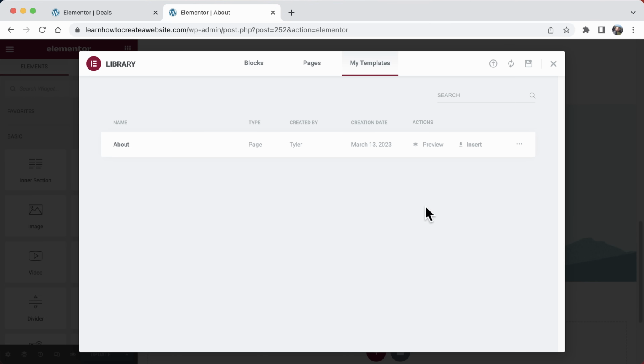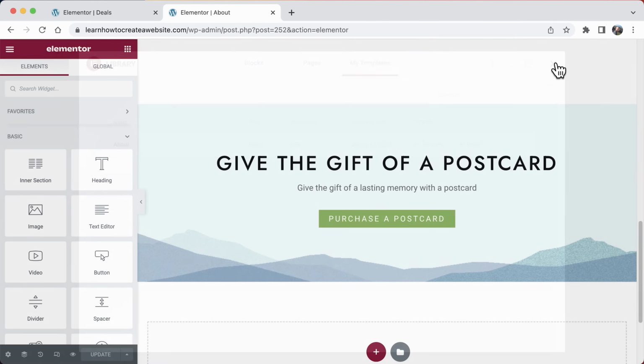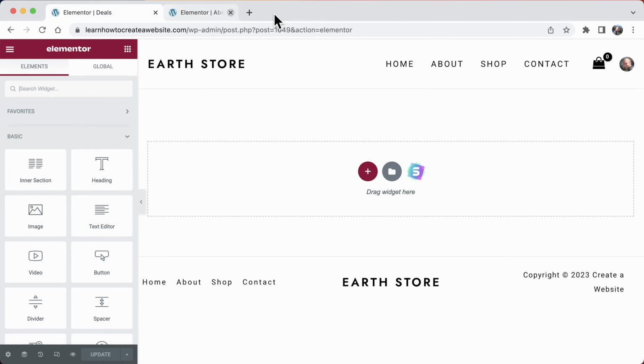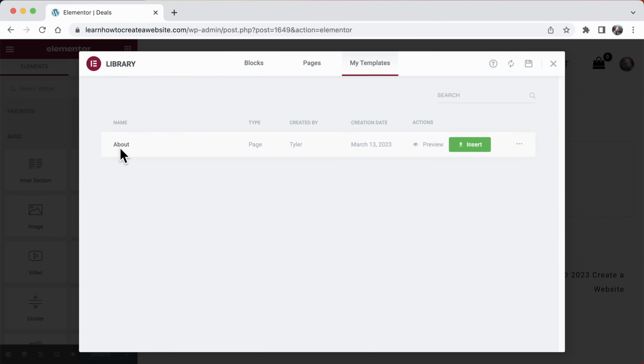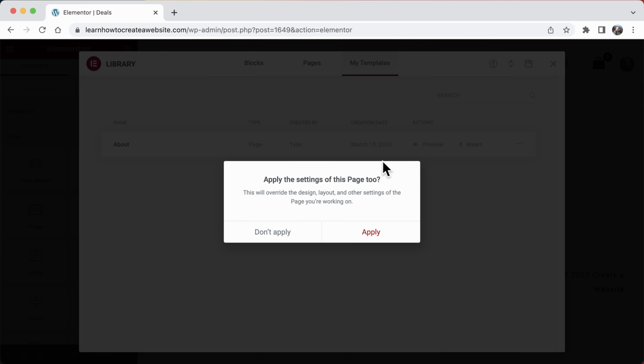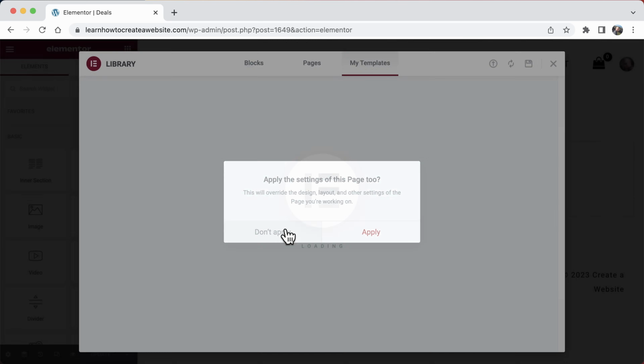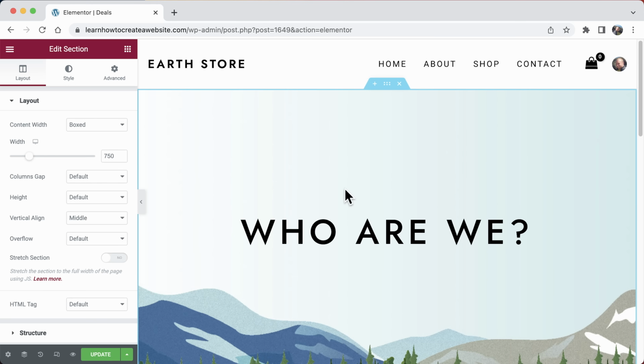And now that we have that, we can exit out of here, and we can exit out of here too. Now we can click on this little folder icon and go to My Templates. Now we have this About page as a template and we can insert this. We don't need to apply the settings right now, so just don't apply. And that's going to import the entire page, keeping your website consistent and saving you so much time.